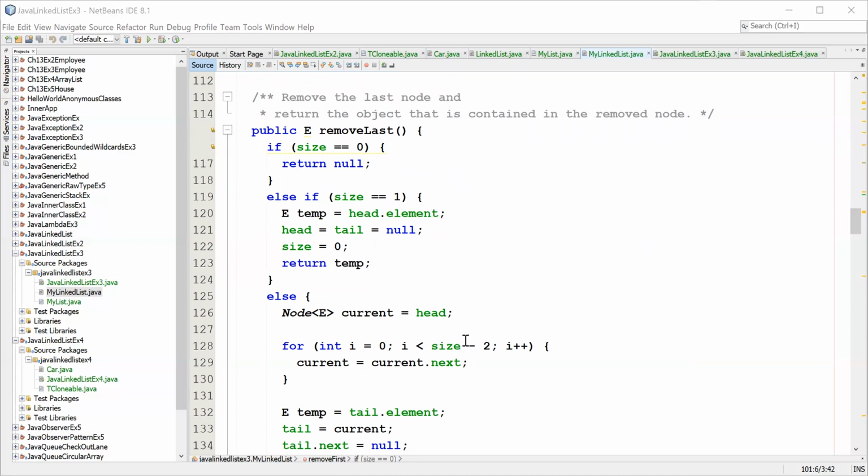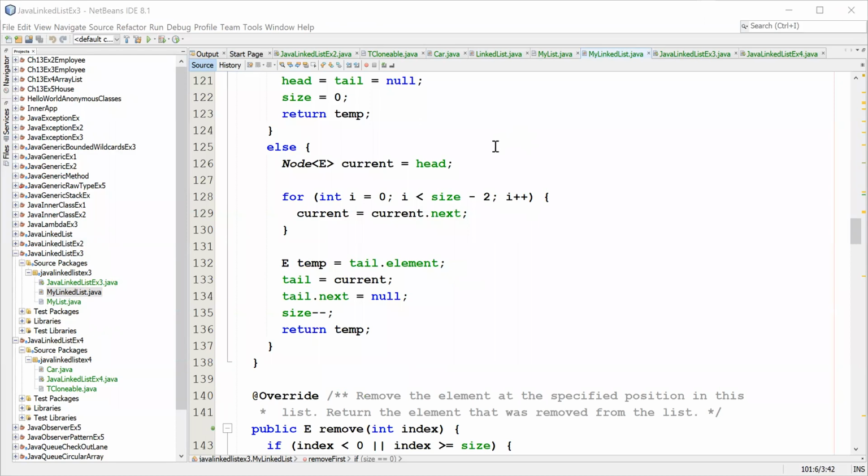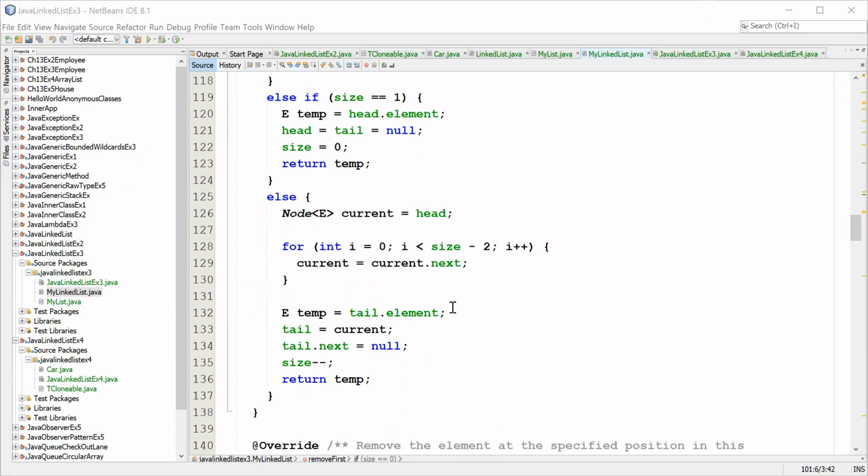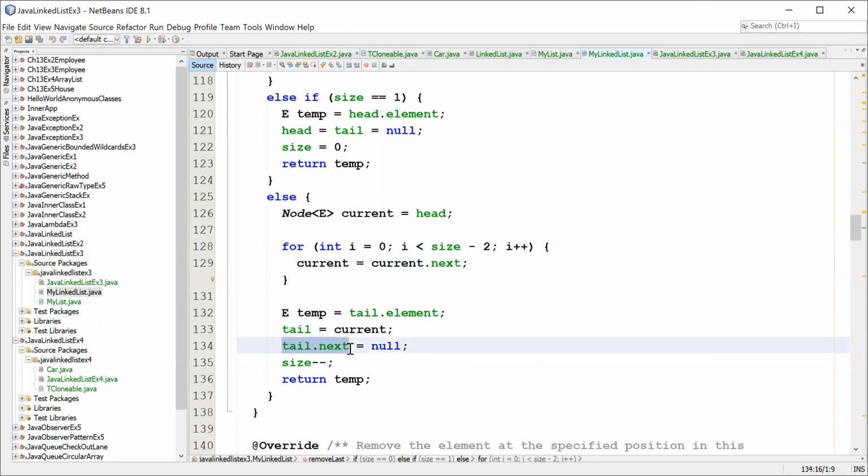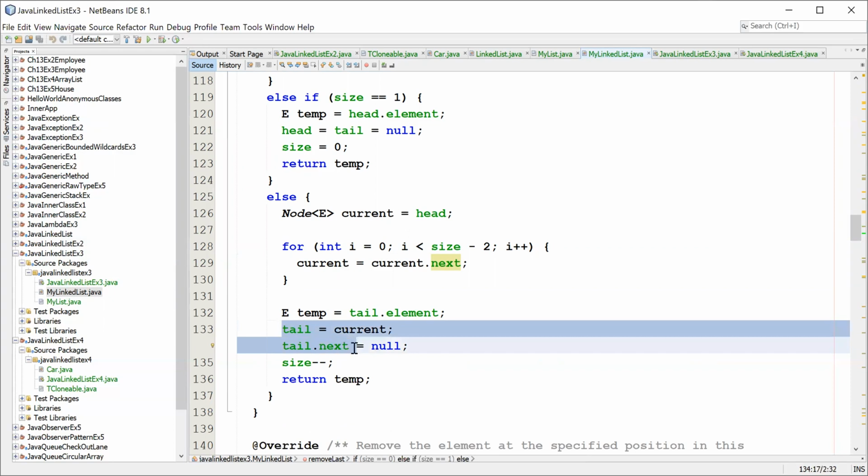Otherwise, in this case, because you're going to remove the last node, you need to find where the last node is. That's why over here you do a loop to find the last node. Then you just reset the tail node to the previous one, not to the last one, and then reset its next.